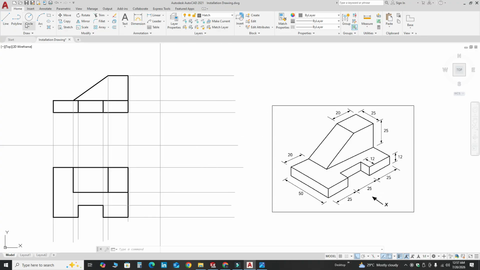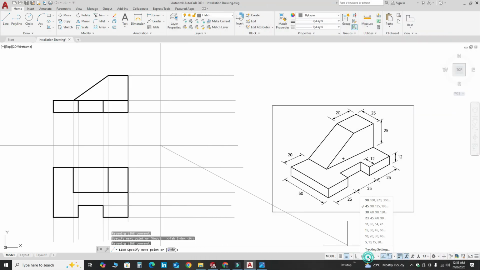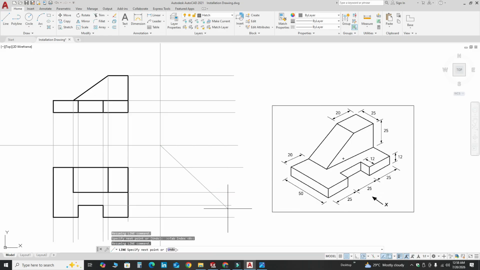Just watch it. I will go to the line tool, and here I cannot create lines at 45 degrees, so I have to turn off this ortho option. Now I can create lines at any angle. For this, I will go to tracking settings, turn on the polar tracking option, and select OK. Now you can see this is the 45-degree line. So I will create one line like this. You can see the green line. So this is the 45-degree line, and now I have to project these lines into this view.